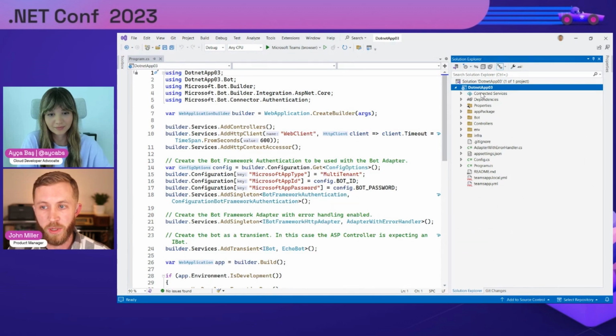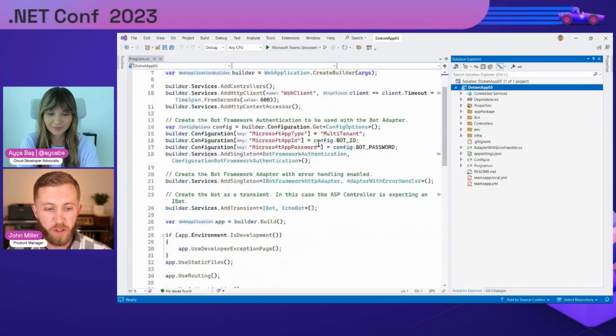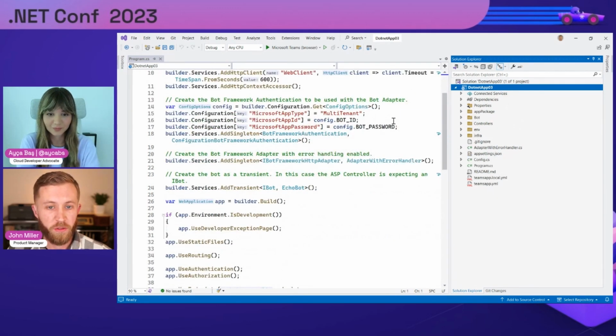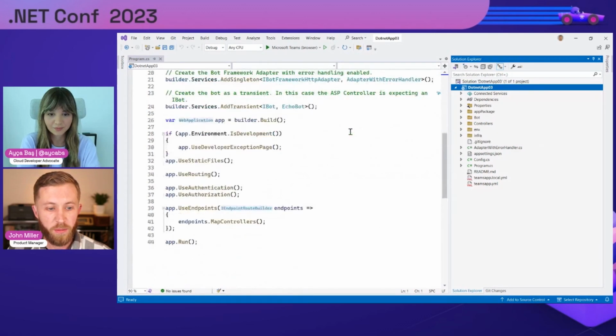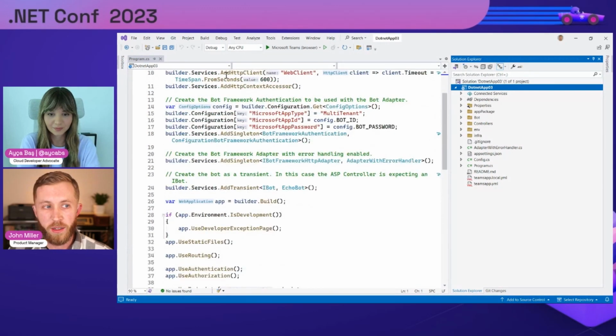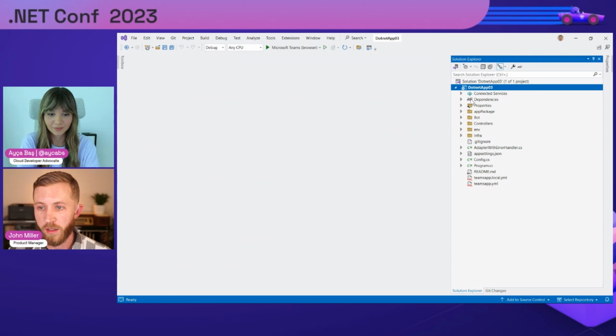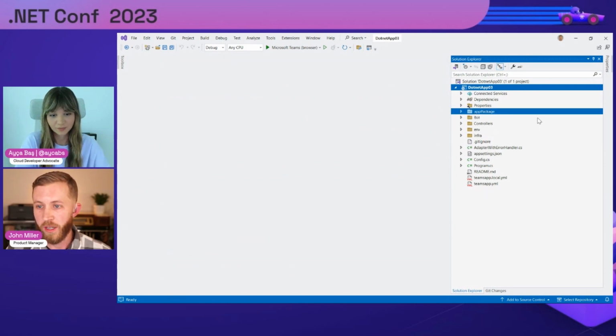This is an ASP.NET Web API project, and we've added a couple things in here so it works with the toolkit. It configures bot framework like all the bot framework samples do. What we add in the toolkit is a couple extra things. There's an app package folder, and there is an environments folder. Infra is all the bicep templates, which you can optionally use.